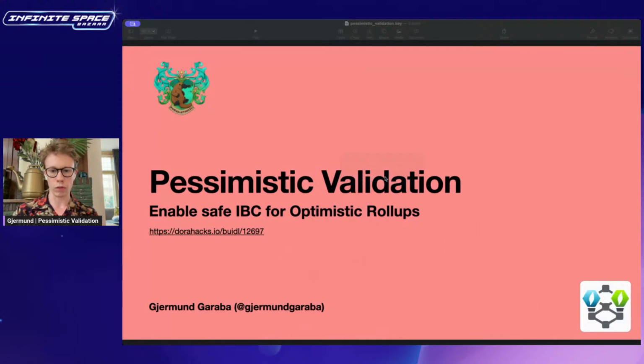So this is done with IBC light clients and Comet BFT vote extensions to update the pessimistic light client, as I call it. That happens automatically, and then you can do the IBC connections directly to that light client, and it will only be able to use packets that have been validated by a part of your validator set.